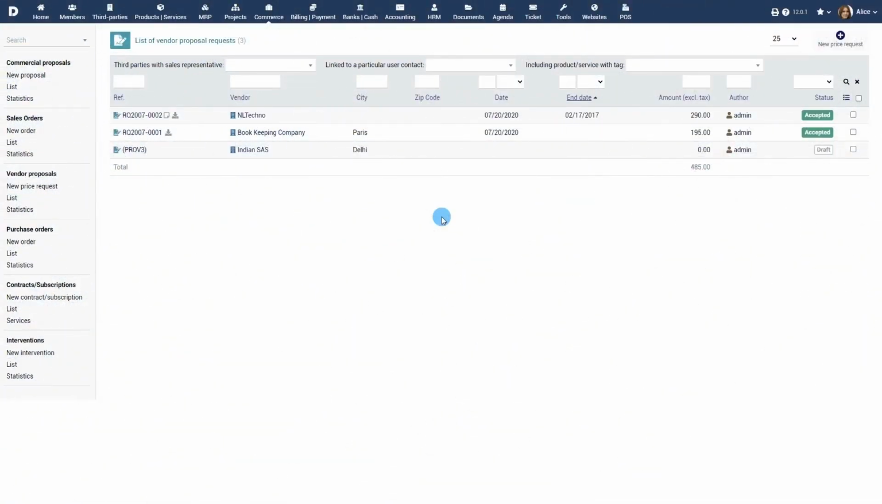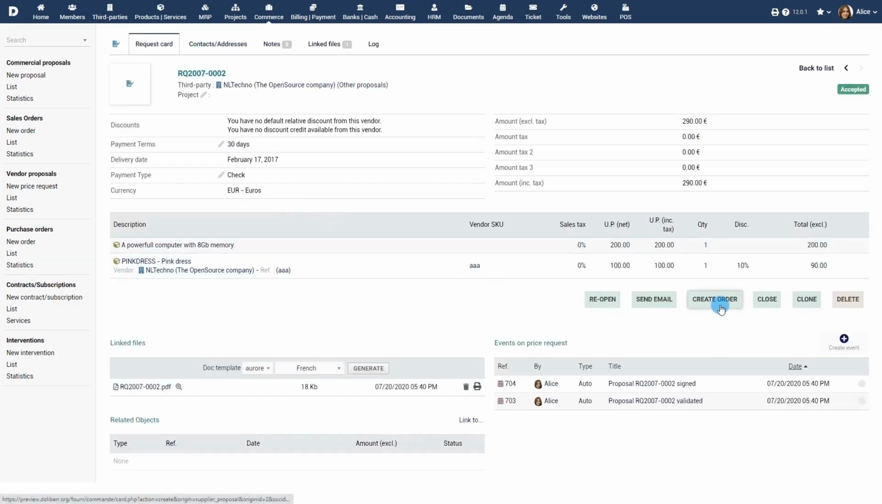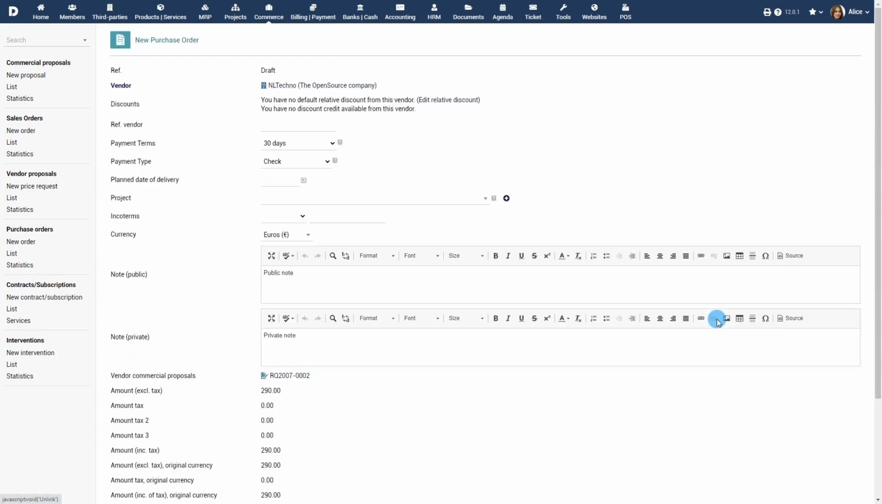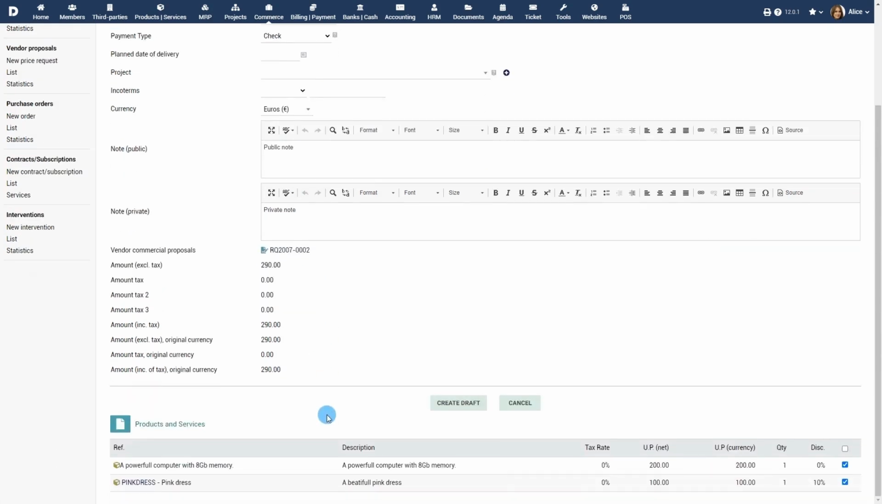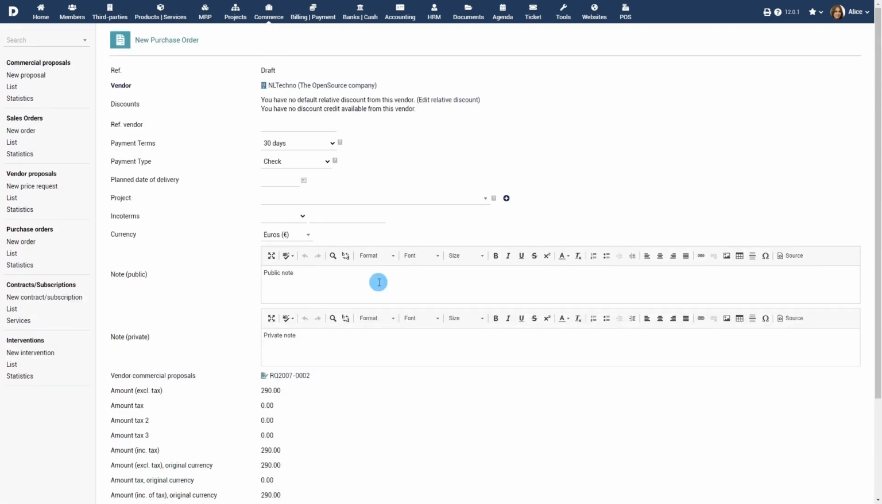Creating a purchase order. A purchase order is usually created from a vendor proposal that has been accepted by your vendor. Navigate to the vendor proposal and click on the Create Order button, which is available only for vendor proposals that have been validated and accepted. In this case, the products or services defined in the vendor proposal are copied into the purchase order automatically.